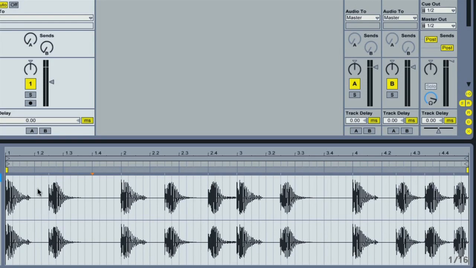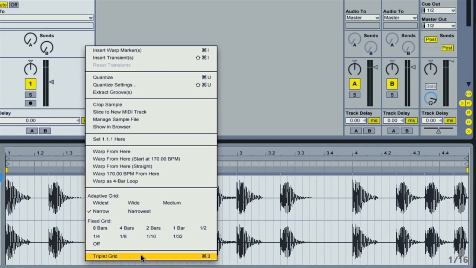So the slice to MIDI function uses these markers down here, these transient markers, to chop the loop up into individual hits and put it in a drum machine sampler so I can rearrange it and come up with my own rhythms. So Ableton should find these markers for you. However, if it doesn't, on a more complex loop, you're going to have to control click down here and choose insert transients where you want to make a slice point.